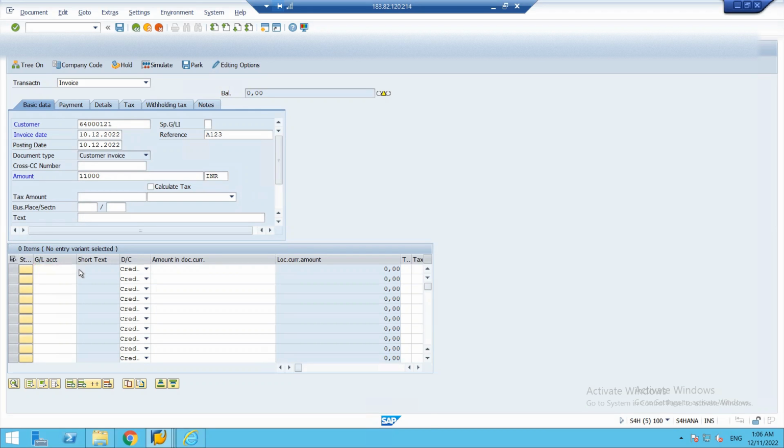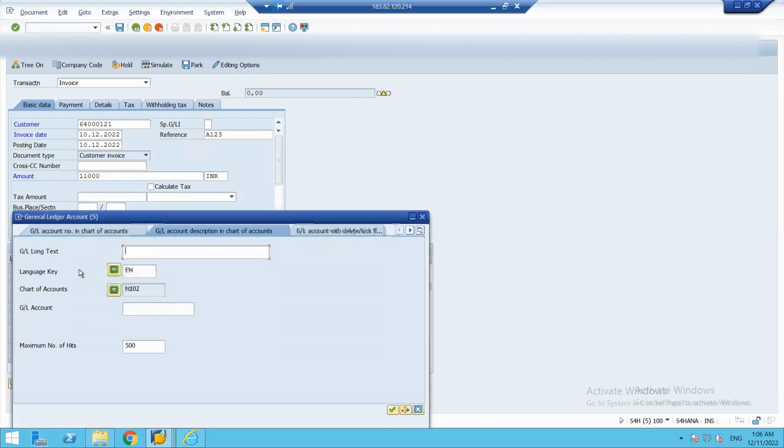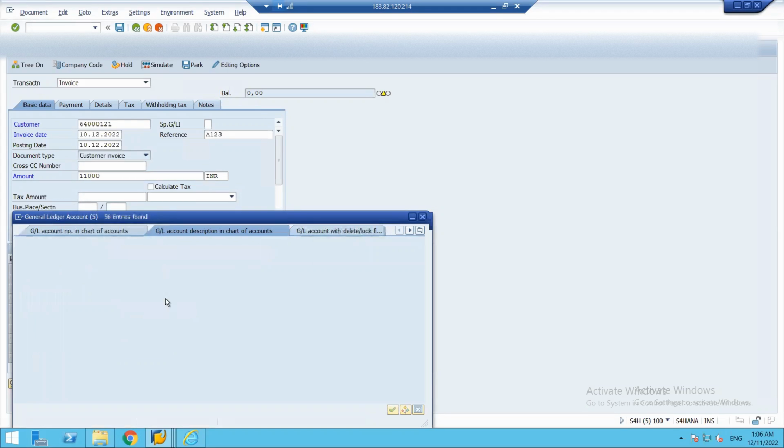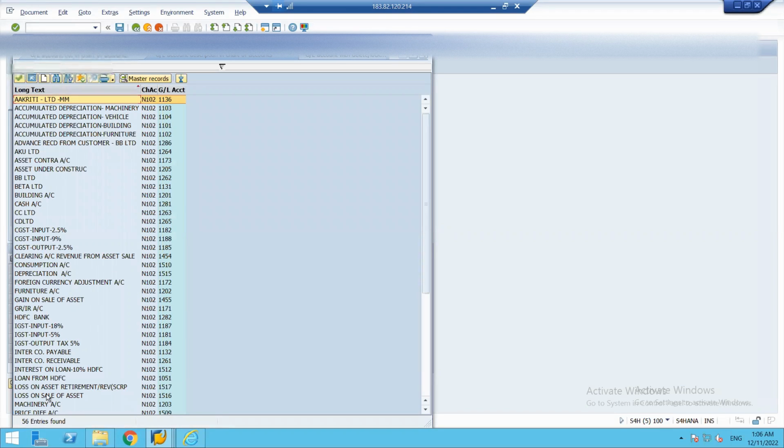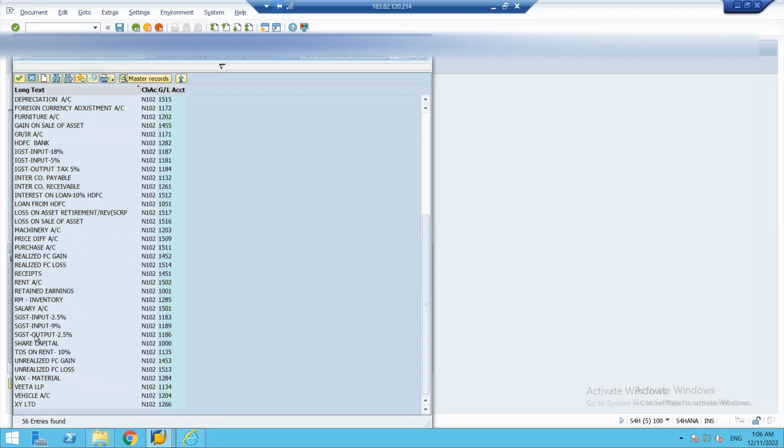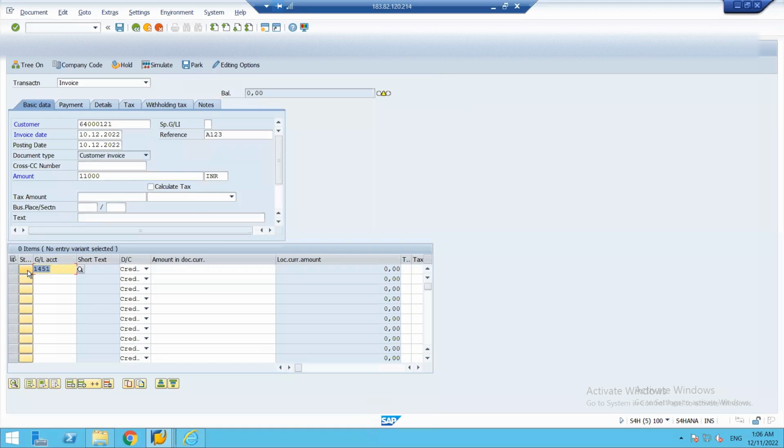Now GL account, receipts. This is the debit header portion, where our customer is going to be debited, and here we are crediting the receipts. So what would be the journal entry for a sales entry? That is customer account debit to receipts, sales, whatever. So 11,000.